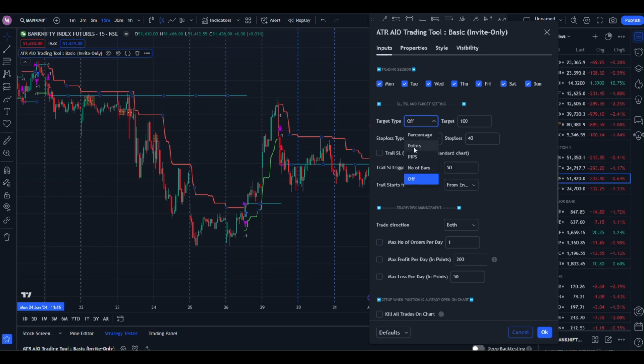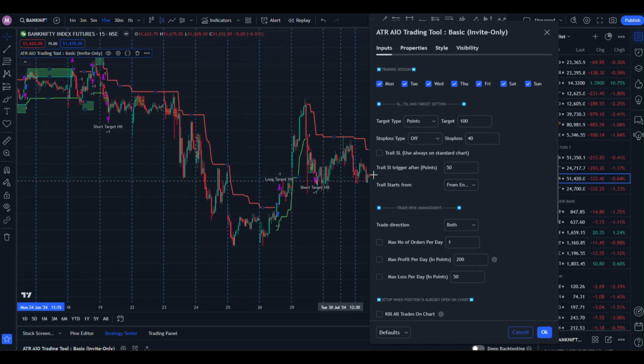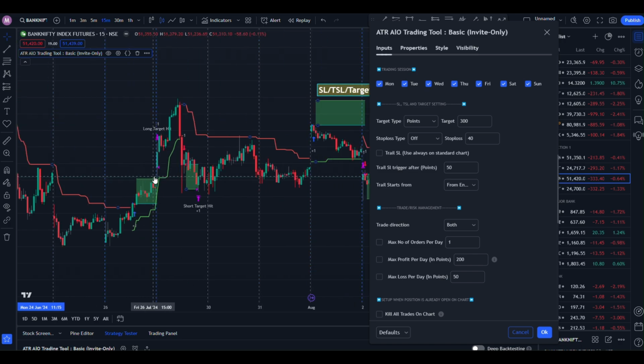So let's count the points. Suppose I want 100 points, I will set the target here, 100 points. So what happens is from entry to exactly after 100 points, the target will hit. If I choose, suppose, 300 points, because we are trading on 15 minutes, so let's take something big. So from entry to target, you can see the green line.